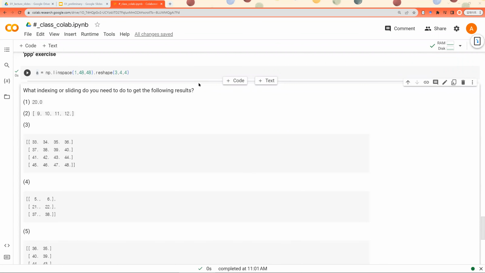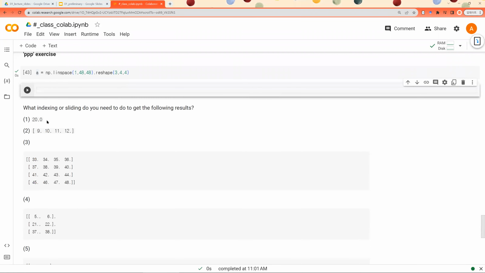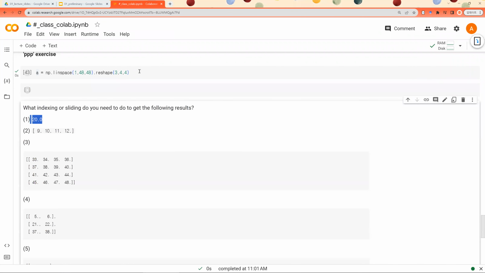Hey, let's solve these exercises together. Please don't just watch these solutions, but please solve it on your own and then watch these solutions together. Let's start with the first problem.